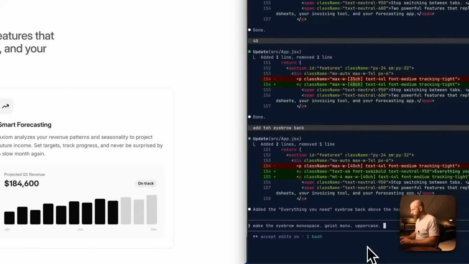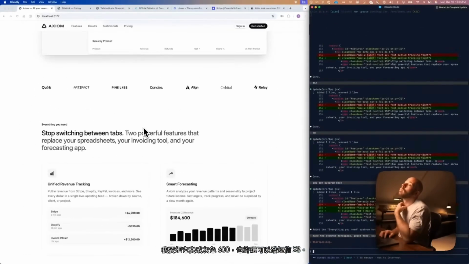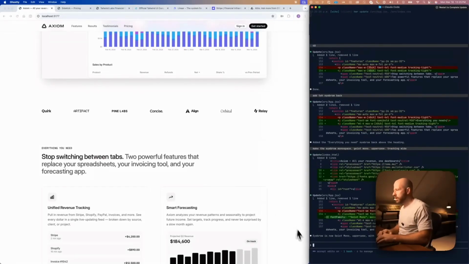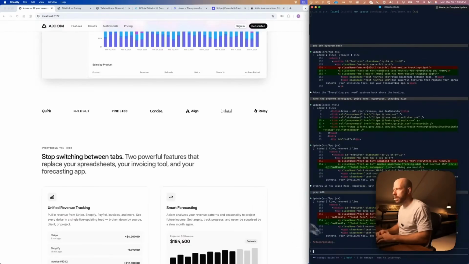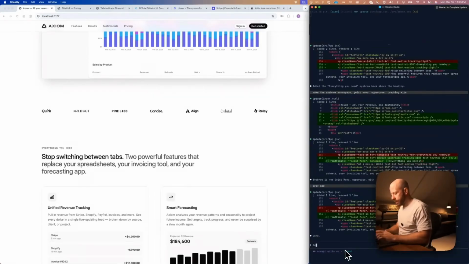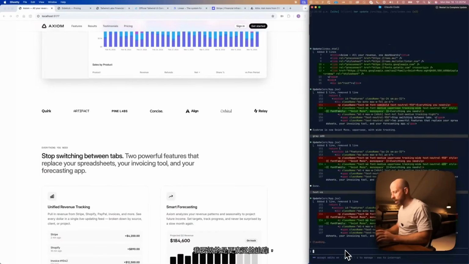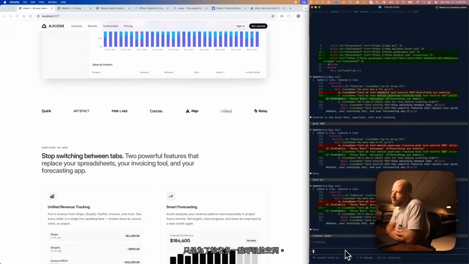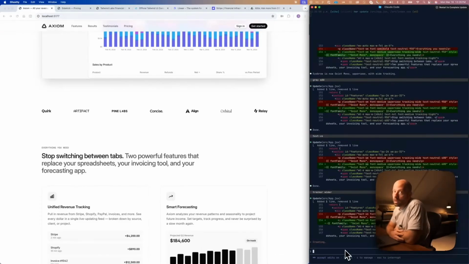and I like to make the tracking a bit wider when I make everything all uppercase. Tracking wide. And I'm gonna make it gray 600, and maybe text XS. Yeah, and I'm gonna say tracking wider, just to give it a little bit more room to breathe.